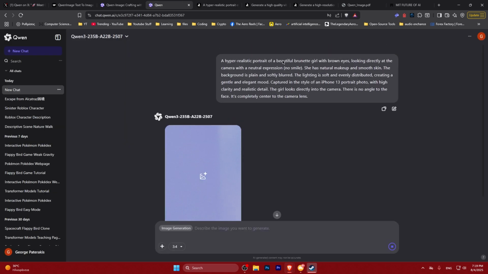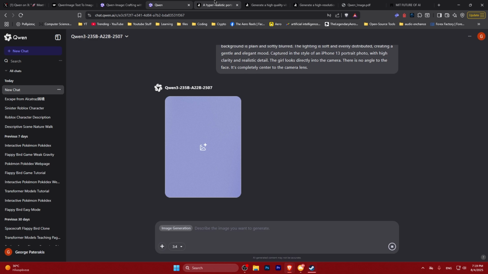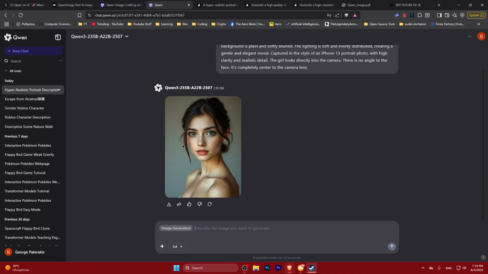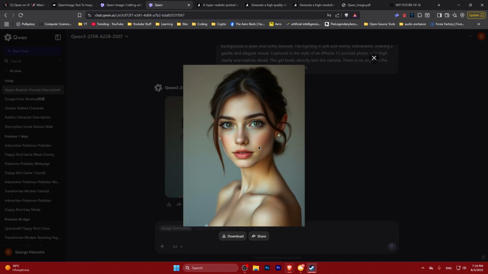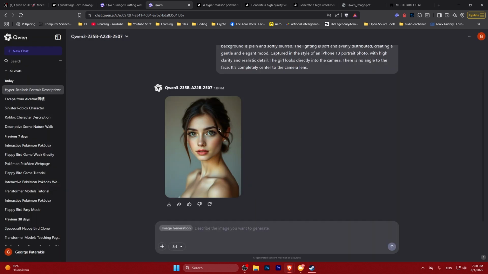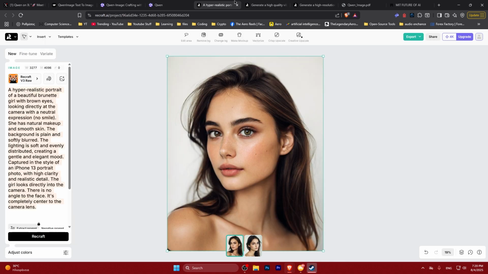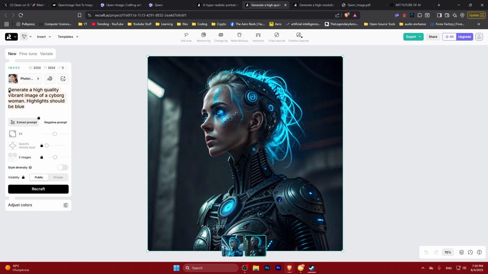A hyper-realistic portrait of a beautiful brunette girl. Let's see if it can actually do something that is as realistic as this one. Let's see. Really excited to see. And yeah, it feels like it is trained on top of Flux because you can see loads of makeup, not a lot of details. So the response is not bad. It feels a lot like Flux, quite detailed, and yeah, not bad at all, but for sure not hyper realistic.